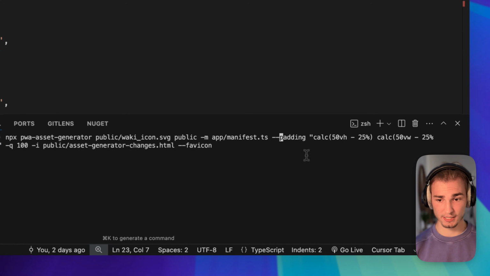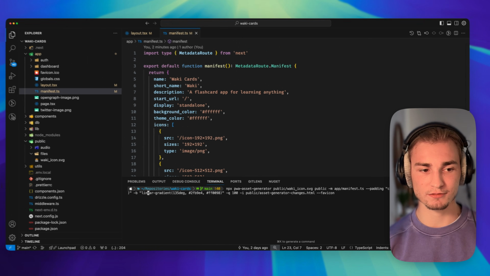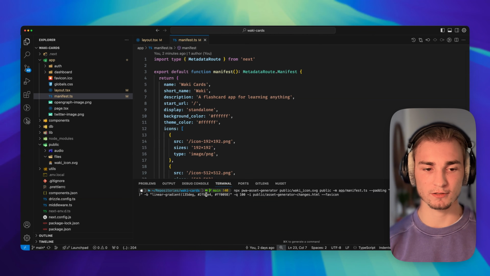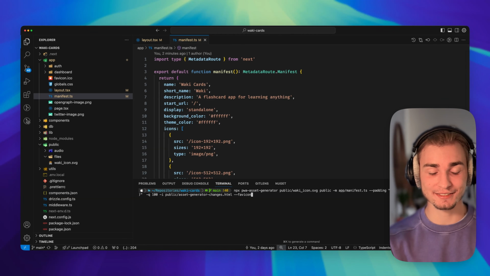So now we have some padding, some calculation stuff. You can play around with it. It's slightly changing the visuals of it, but you don't need to. So now we have this linear gradient here. I get rid of that because I just don't need it, and get rid of this -b for background. This looks very good, and we just click enter.